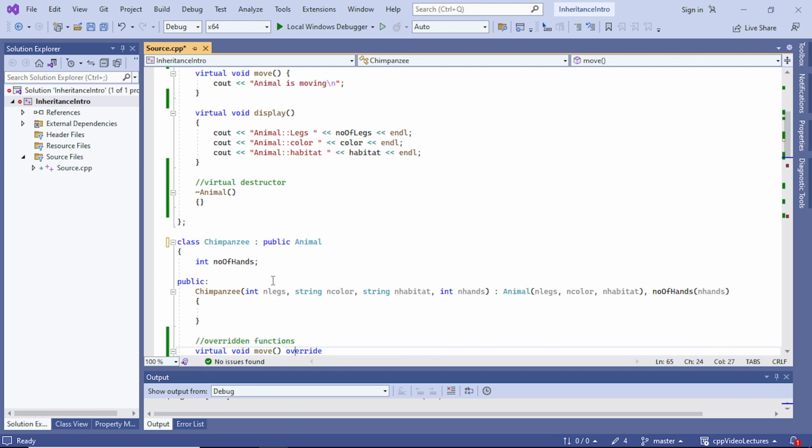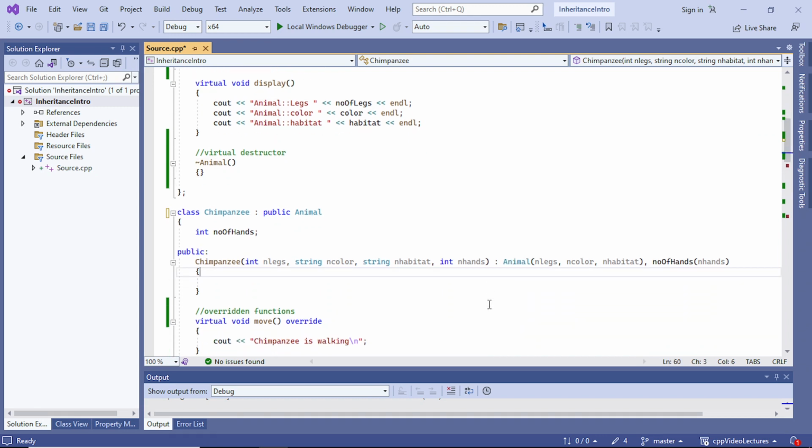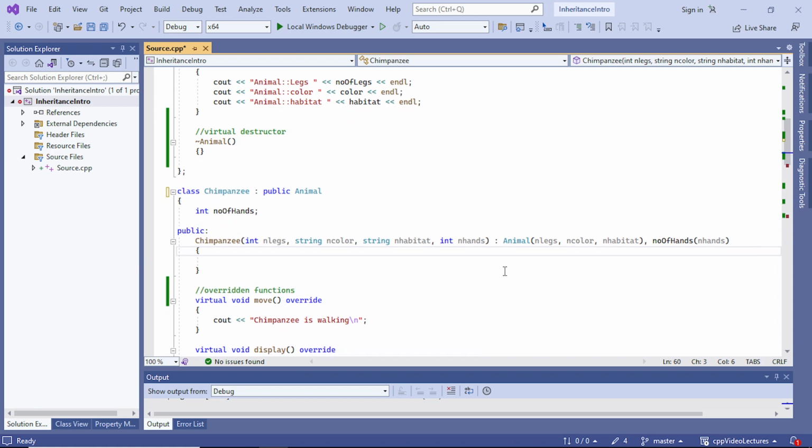Alright, now let's go into the chimpanzee class. So as I said, a chimpanzee is a type of animal, and that's what I've tried to model here. And it has its own characteristics. So that's the reason you see number of hands as a separate member variable here. And when you initialize the chimpanzee class, you have to initialize not just the chimpanzee's specific characteristics like the number of hands, which is done here, but you also have to initialize the animal sub-object, right? So that's the reason I'm calling the animal constructor here. So a chimpanzee object contains the animal sub-object as well.